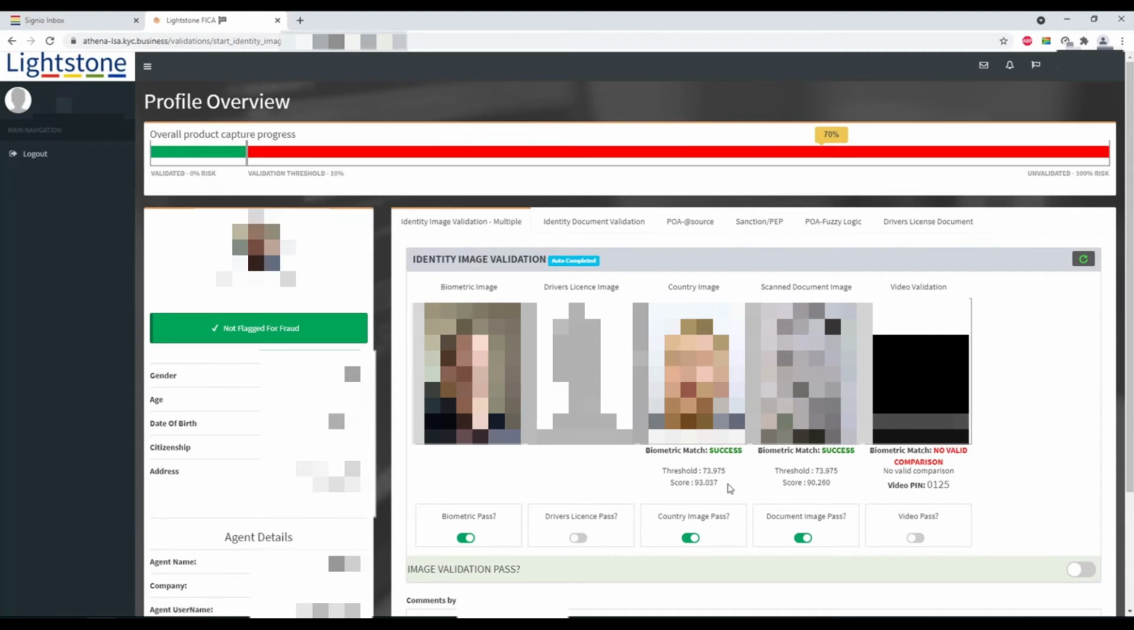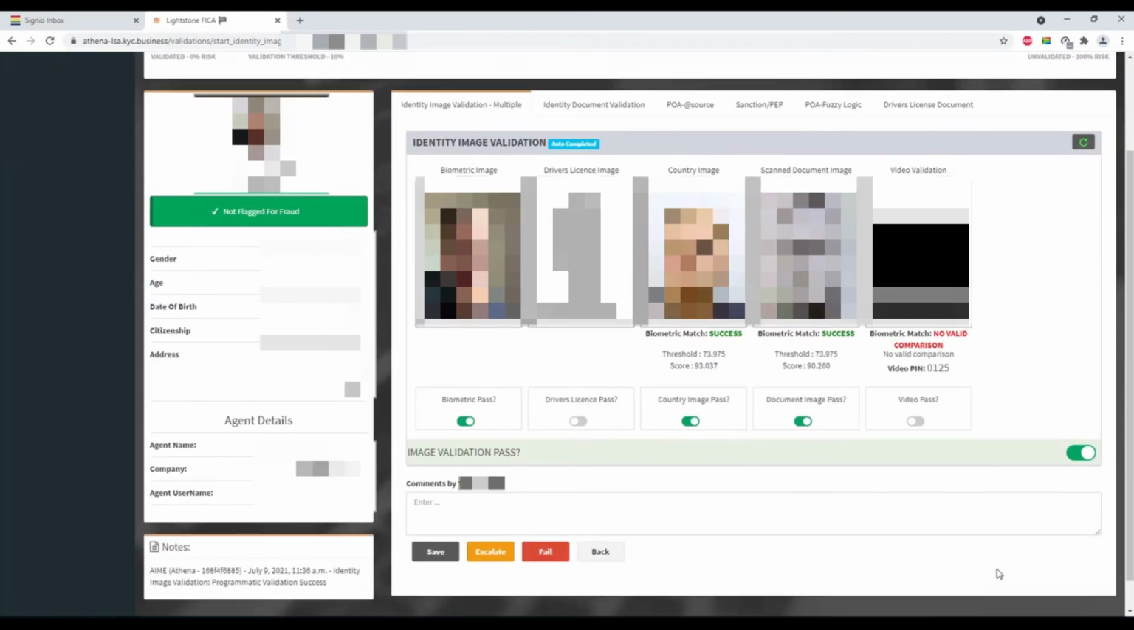There's a threshold and a score. We have passed the threshold with the score. Amy is the automated engine that does this. We are confident in this. We can toggle the image validation pass. If there was a comment that the F&I would like to add, they can enter it here.